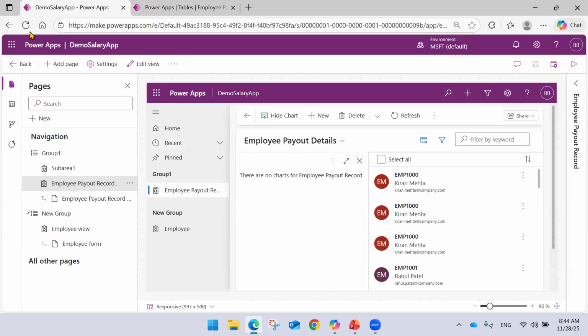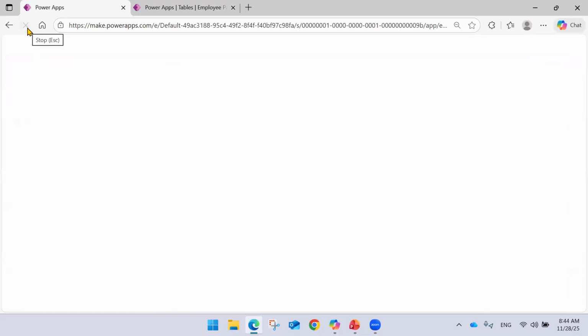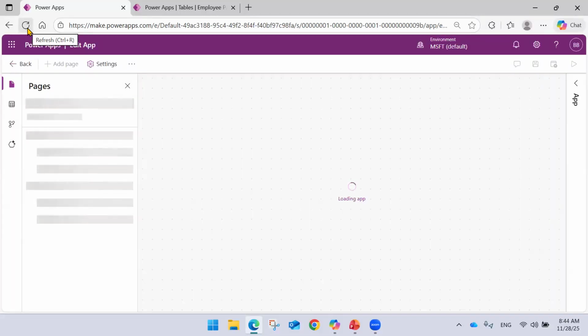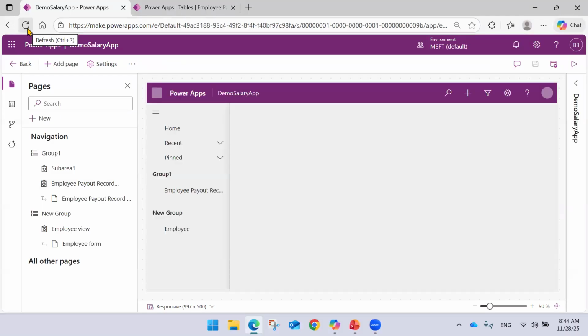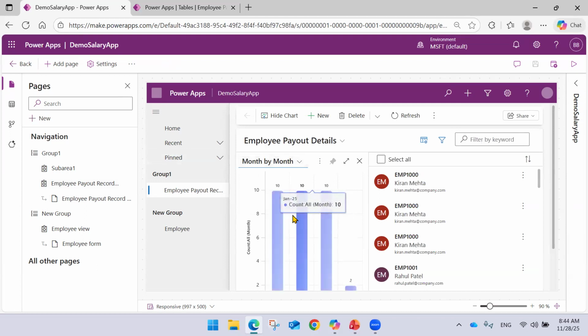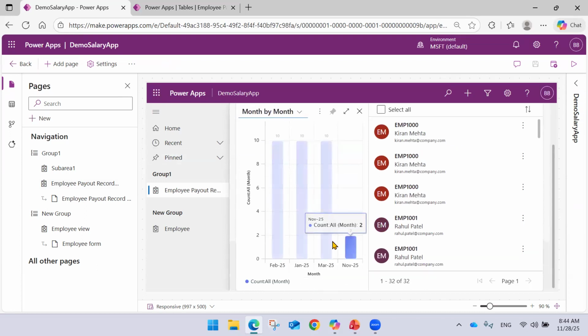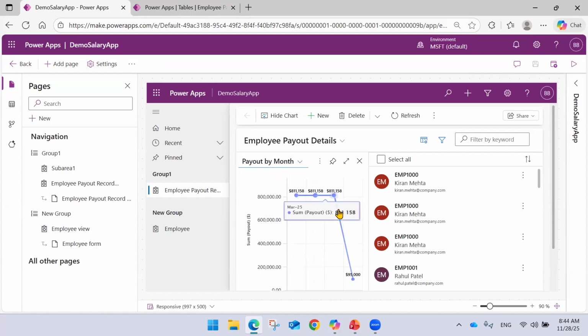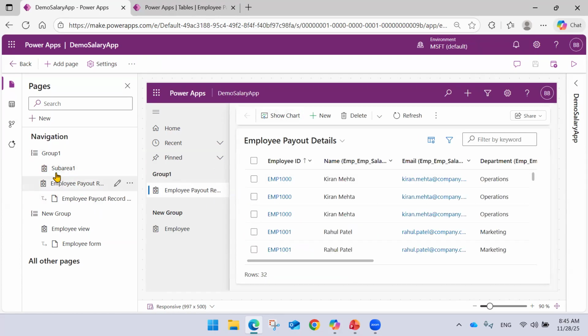So now if I go and refresh, okay, you can see these are the employees getting paid by month, right? And then the other chart, if you want to see payout by month, you will be able to see the values of salaries that got paid by month. So here it looks beautiful, but there it is not. Okay, and then I can say hide chart. Okay, fine.